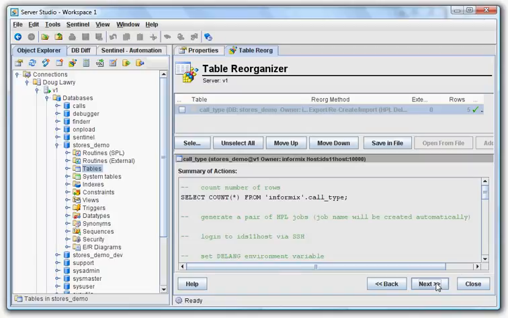Note that whenever you use table reorg with AGS, if it needs to recreate the table, it'll totally take care of putting back any dependent objects such as foreign key constraints, views, etc. It's entirely done for you.